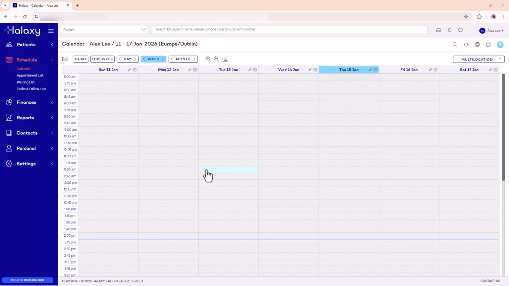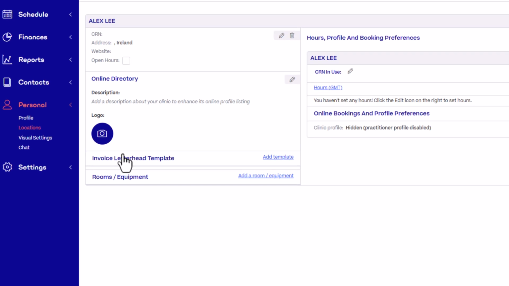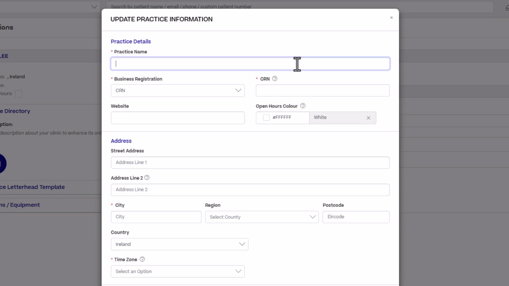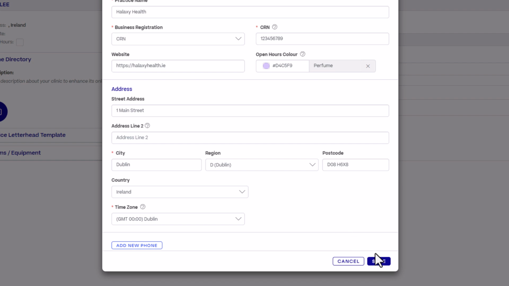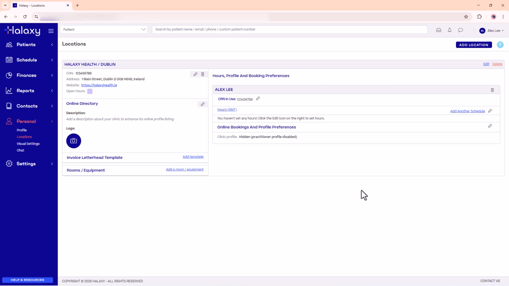The most important thing to get started in Halaxy is to set up your practice details. On the sidebar, click Personal, then click Locations. Click Edit, then enter your practice details for this location, including your business address, CRN, and contact details. You can also choose a color for the location. This color codes your practice hours for this location in your calendar. Click Save. Now let's add your practice hours.